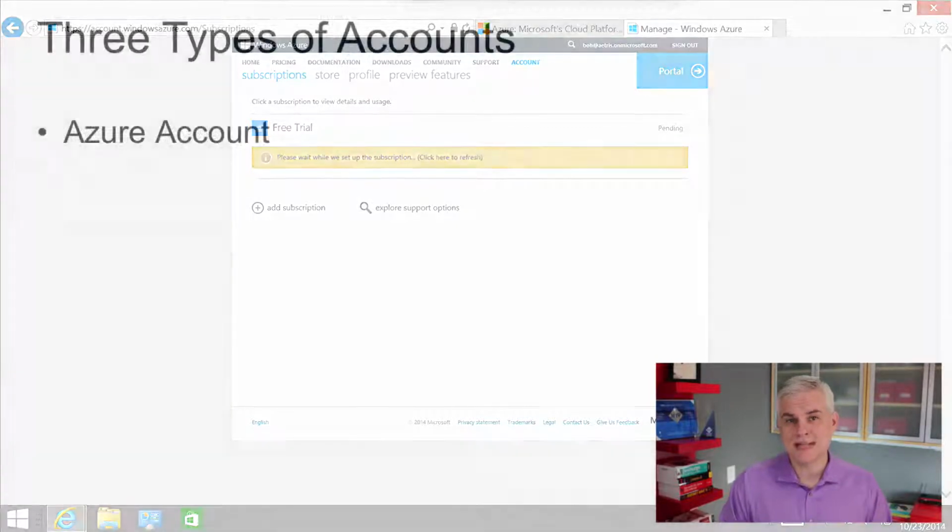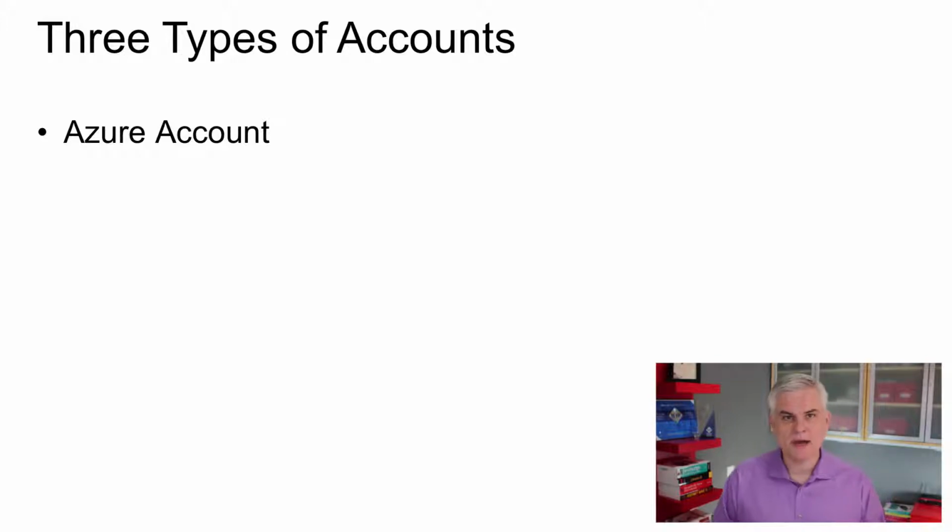There are actually three different types of accounts that we're talking about whenever we're setting up Azure. And it's easy to get these terms confused, at least at first. So first of all, you have an Azure account. This is kind of the umbrella for everything that you're going to do inside of Azure.